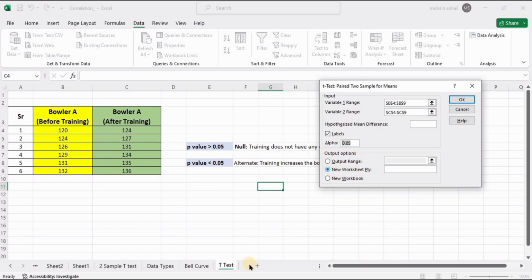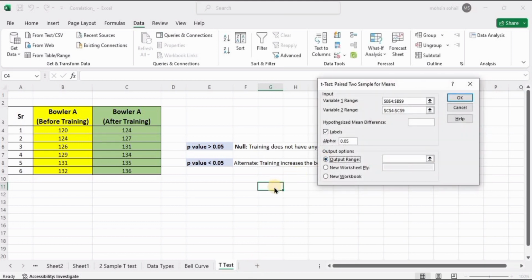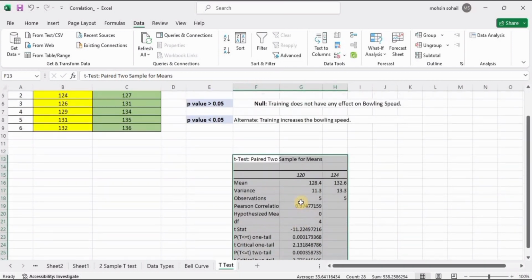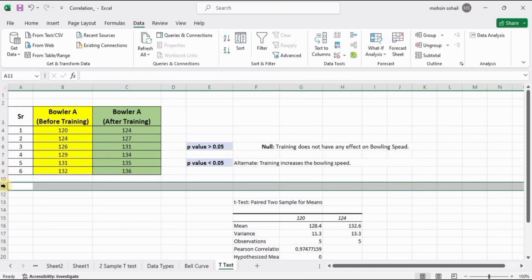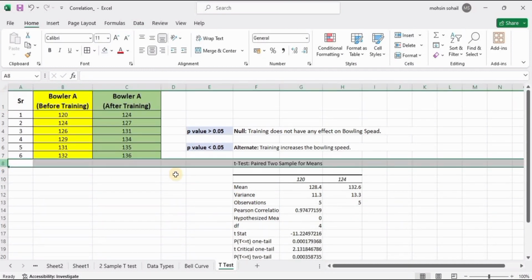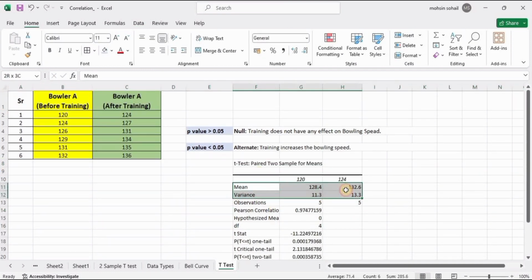If you want the results in a new tab, then you can select this option, but I want the result in this tab, that's why I'm choosing this option. Just click here, and then you're going to have the results right here. Click OK, and here we have the results. Let me quickly set this up for you. Here we have the results of the t-test.